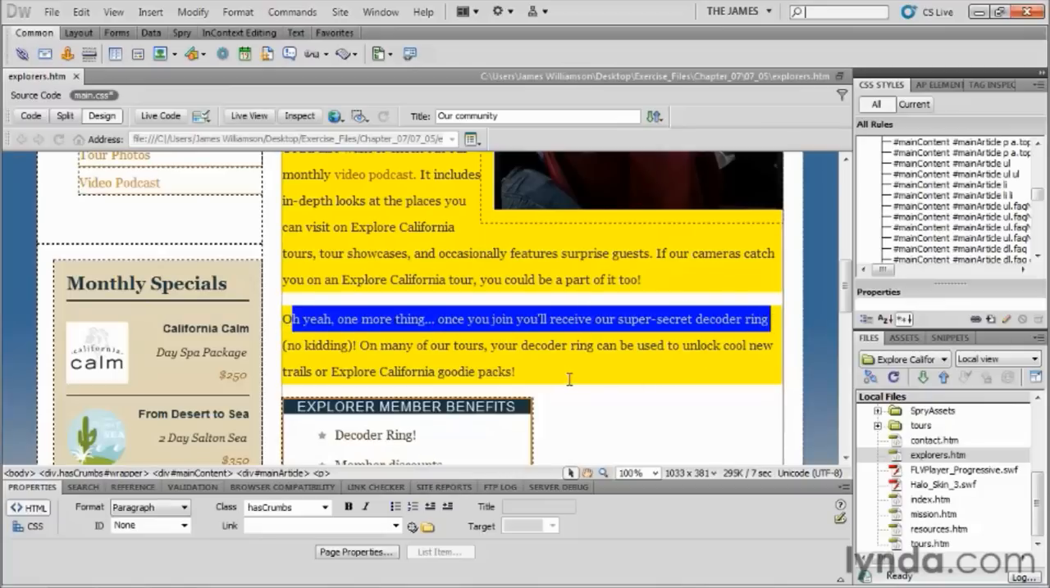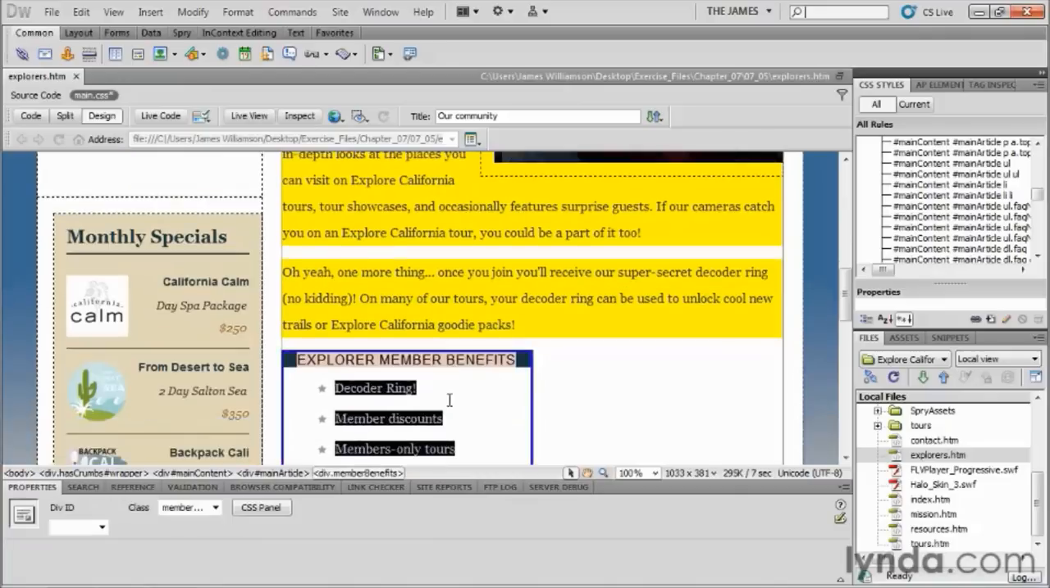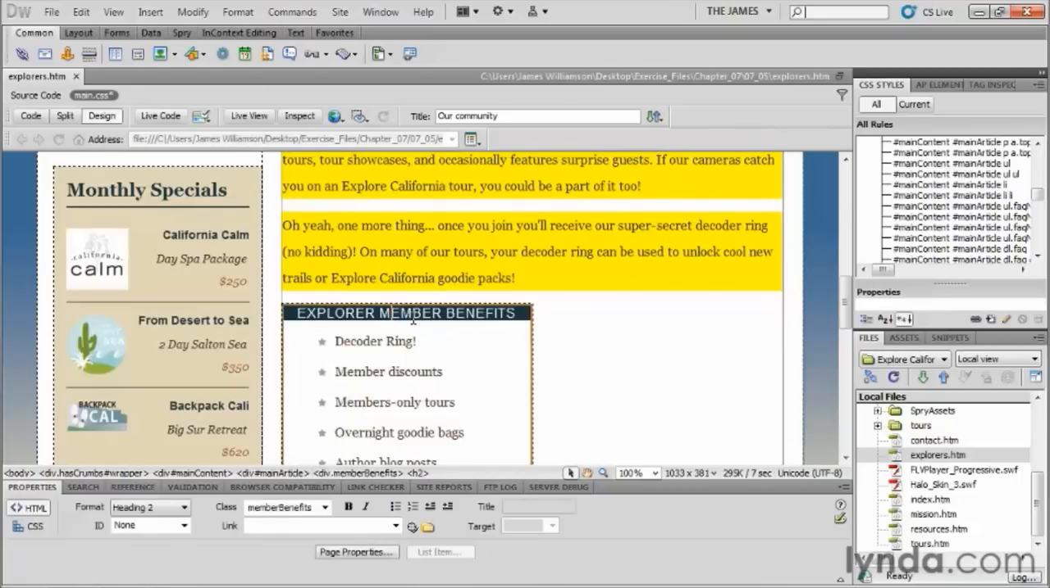Now, line height is actually the space between the top and the bottom of this box, and the text is centered in the middle of it. So with 1.8, we're getting 1.8 times the size of this text, and then the text is centered inside that. So the distance from baseline to baseline is actually centered within that. Now, we're going to use that particular fact to our advantage in this Explorer Member Benefits box.